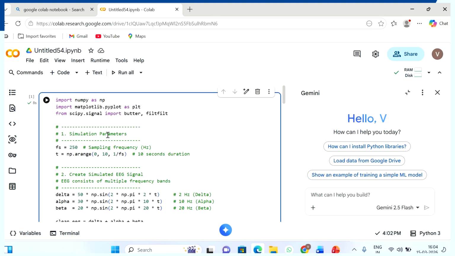In the same way, the signal module from the SciPy library can be imported. For this signal module there are many functions available, but in this program we need only the butter and filter functions. So these two functions are imported from the signal module.